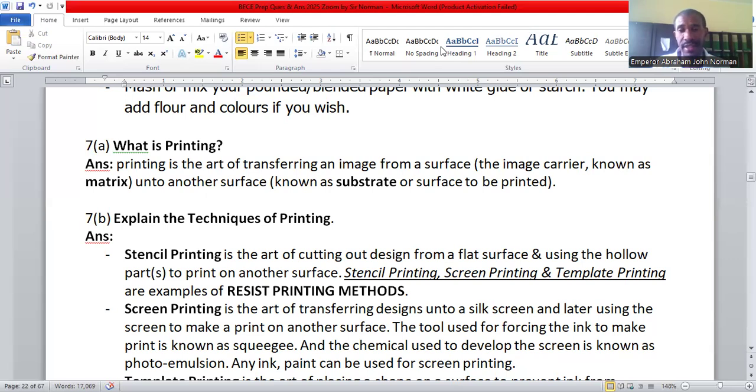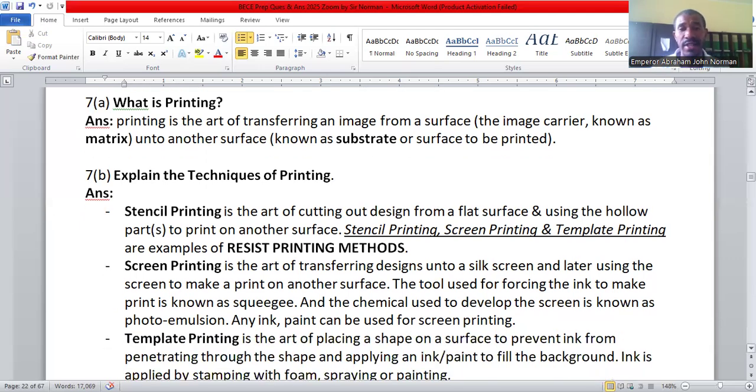Now we come to the next question, which says, explain the techniques of printing, or what you call printing techniques. Now we have stencil printing. Stencil printing is the art of cutting out designs from a flat surface and using the hollow parts. Whenever you cut out a design from a flat surface, you see some holes. Those holes are what you call the hollow parts. After you cut out the design, the hollow parts will be used for printing on another surface.